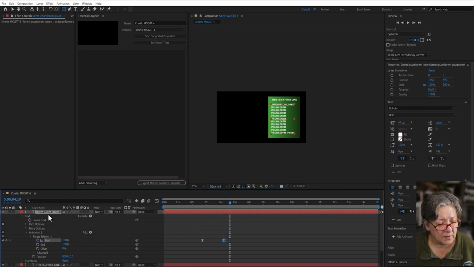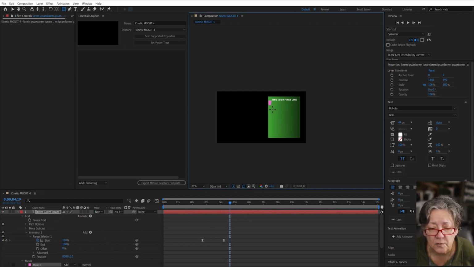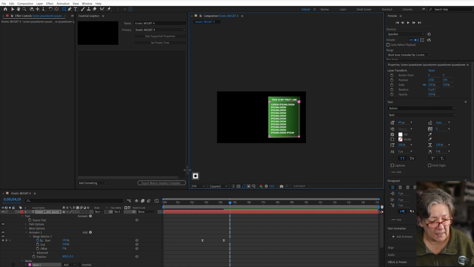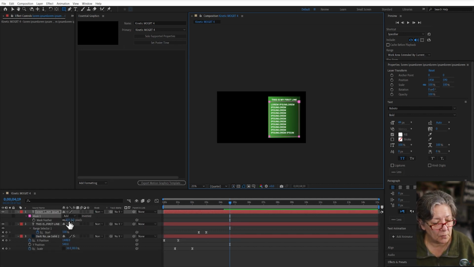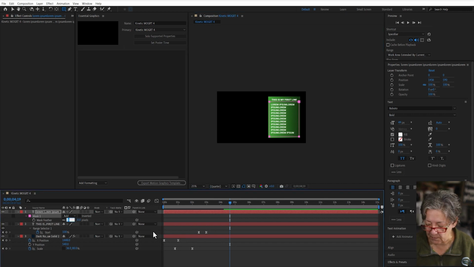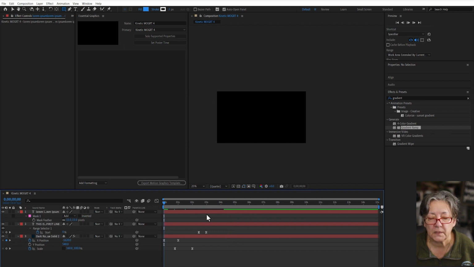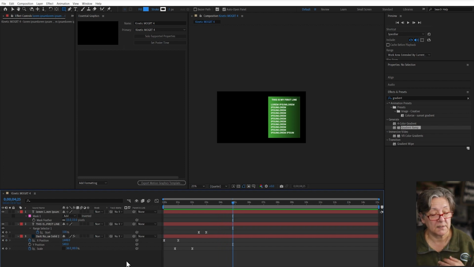And then the same thing, I'm going to add a mask. So it's just going to be this. Yeah, F for feather. So I'm going to feather that mask about maybe 15 pixels. And this is very good. This is exactly what I want.